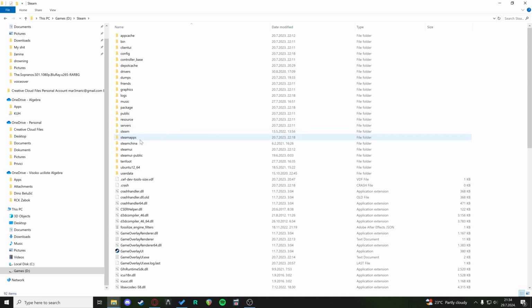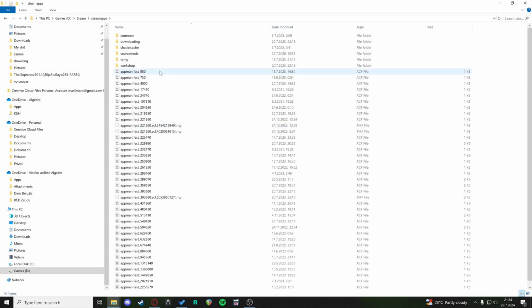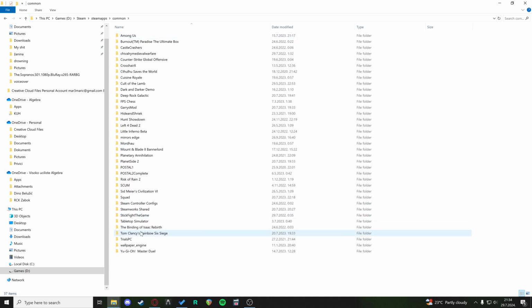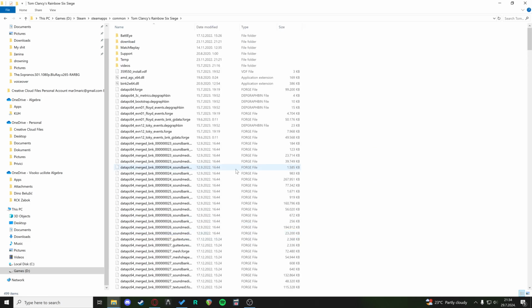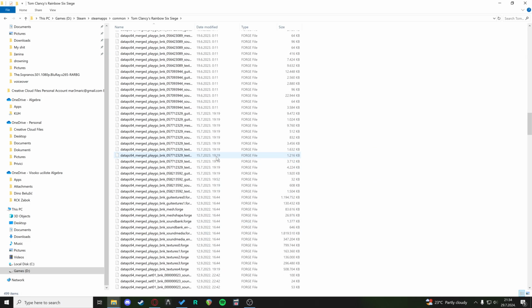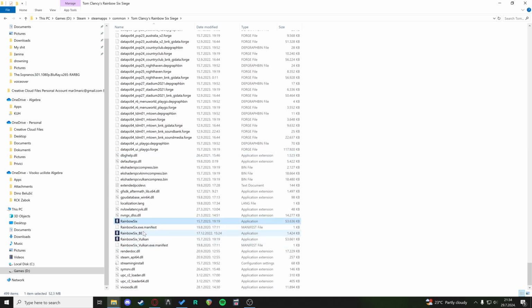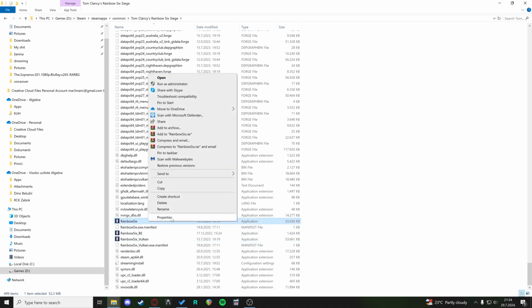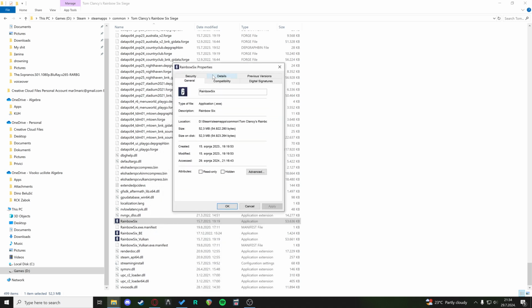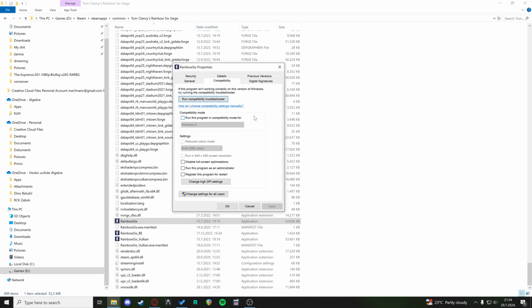And then you go to Steam Apps, you go to Common, and then here we have Tom Clancy's Rainbow Six Siege. And you need to scroll down until you see the actual application itself. Here it is, Rainbow Six or Rainbow Six Vulkan. And then right click on the application, properties, and we have the compatibility tab. Now, in the compatibility tab, you can check this box that says run this program as an administrator.